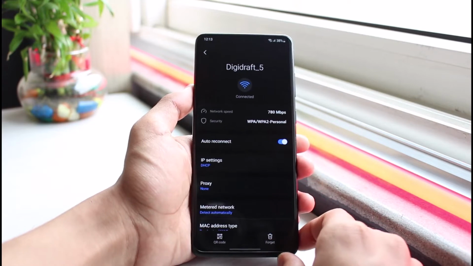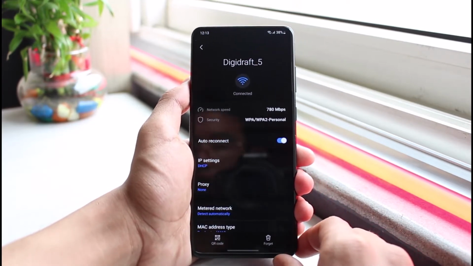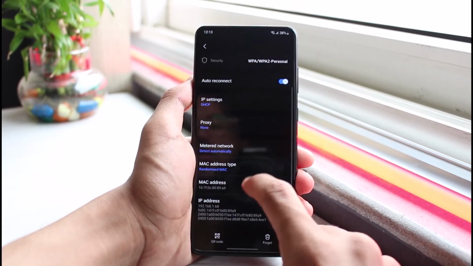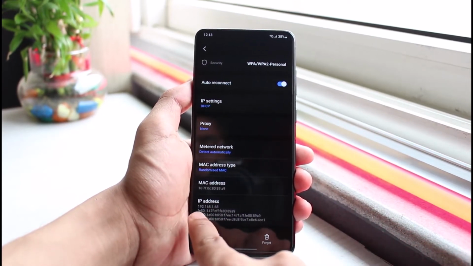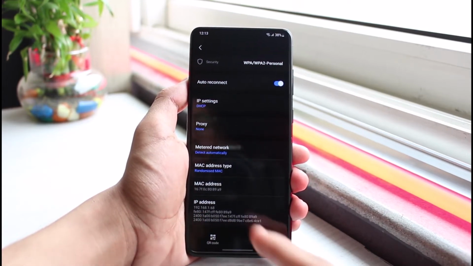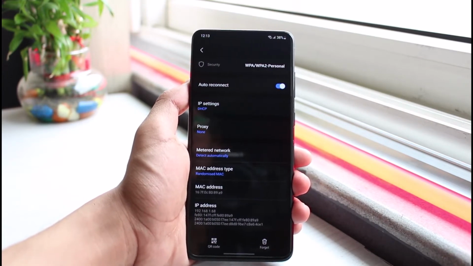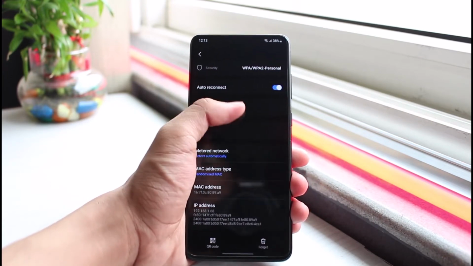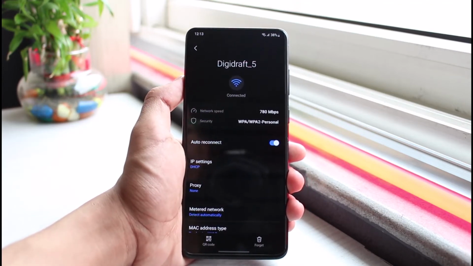Once I select View More, you'll see all the information related to this network. But if you want to view the IP address, you have to scroll down to the very bottom. You can see the section IP address, and you can see this little group of numbers at the very top of IP address as well, and this is simply your IP address. You also have your MAC address, your MAC address type, your metered network, your proxy, your IP settings, and so on. And this is simply how you can find your IP address using your Android phone.